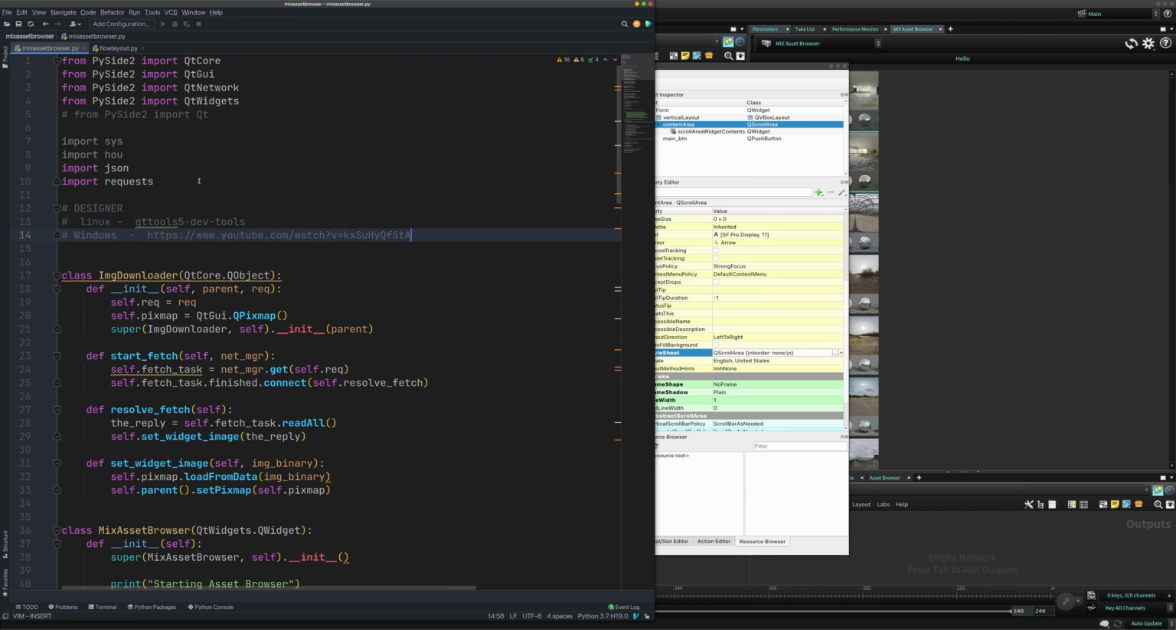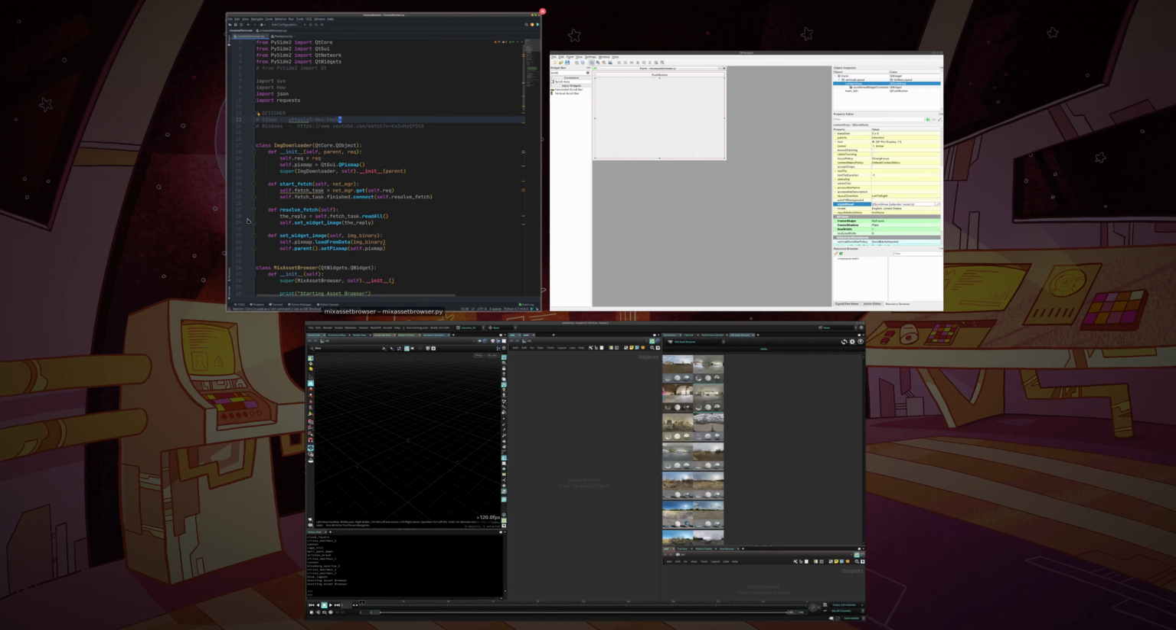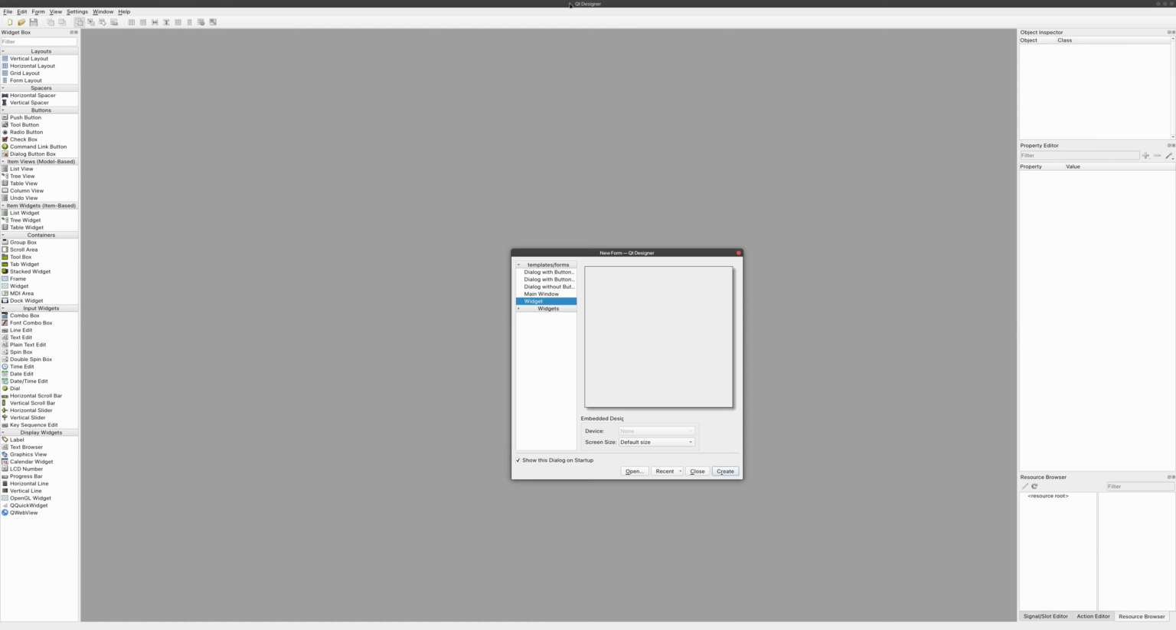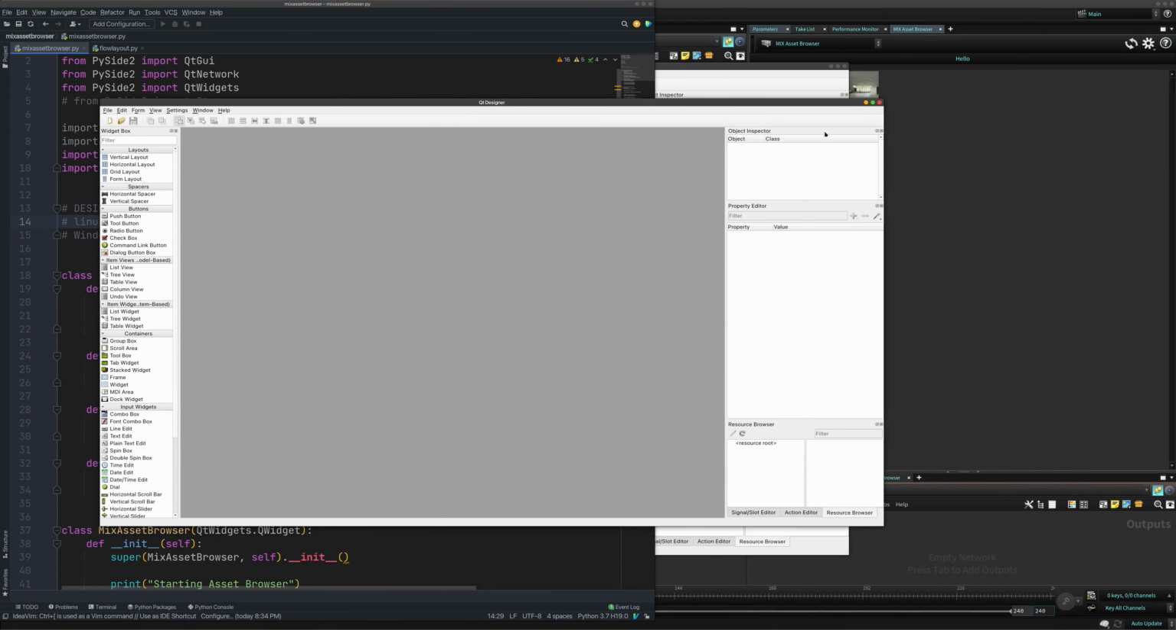So if you are on Linux like I am, you need to install PyQt Tools 5 DevTools, and that will give you the Designer. So now, let's see, in my Qt 5 Designer, you can see it, but this is my second screen. Once you install that on Linux, you have Qt 5 Designer, which is this guy, and you can just launch it from there.